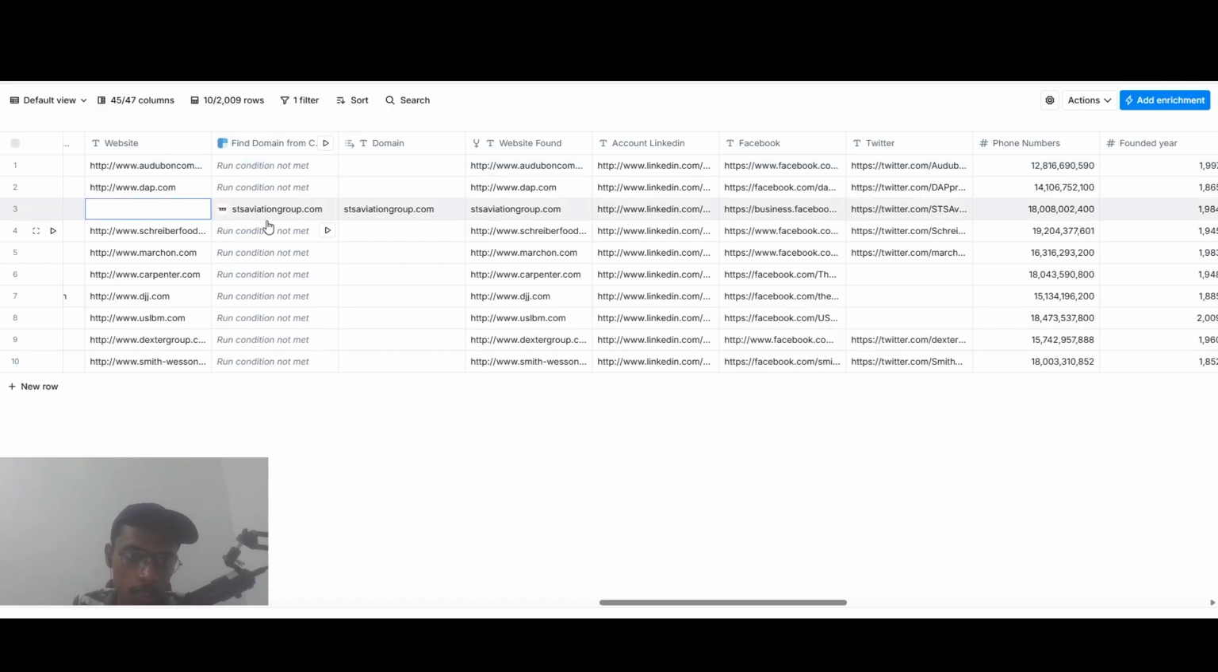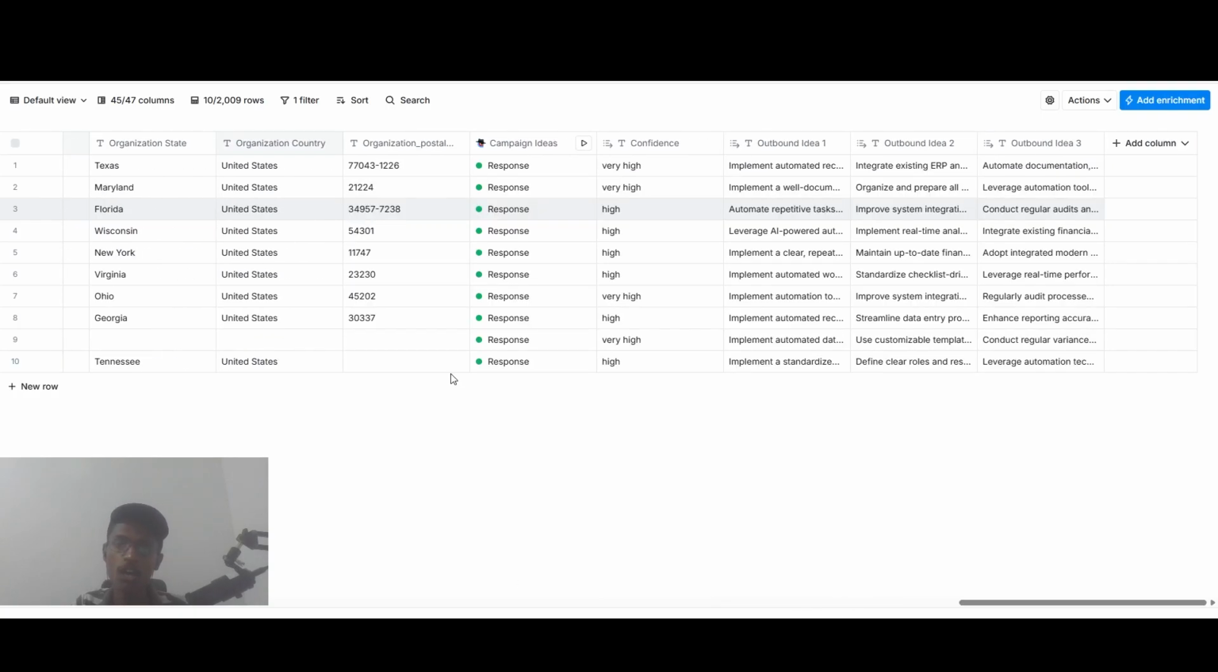If the website is empty, then it will try to fetch the domain, and if it fetches it, it pushes it into the domain column, and then this is a merge column, right? Basically, it checks the website column first and then the domain column. If the website column is empty and the domain column is returning a value, it fetches the domain and puts it into the merge, and vice versa, right? So that's how this works.